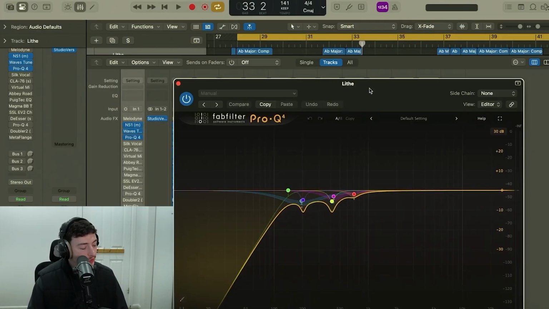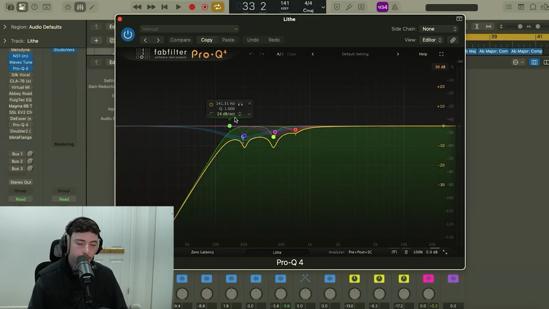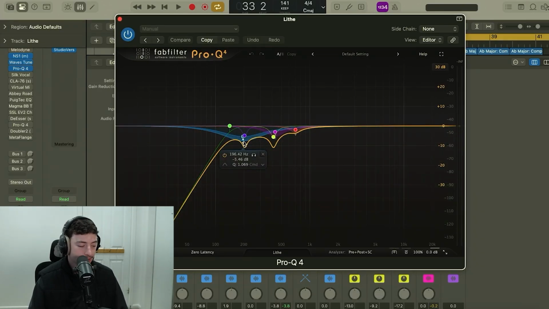Next up, we got our first EQ. Here we're just rolling off a lot of the low end. We're doing some pretty drastic cuts in the low end as well. We're taking out like 5 dB of the 200 range, 400 range, and then a little bit less in the 700 range. With those three plugins, we'll sound like this now.